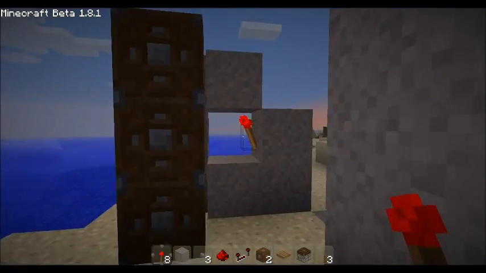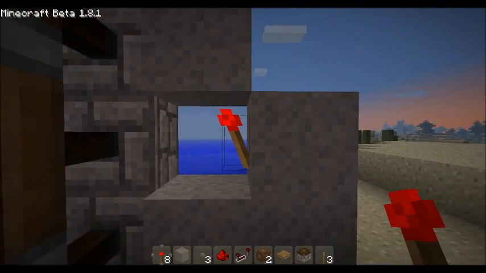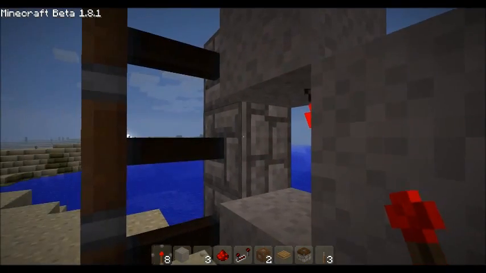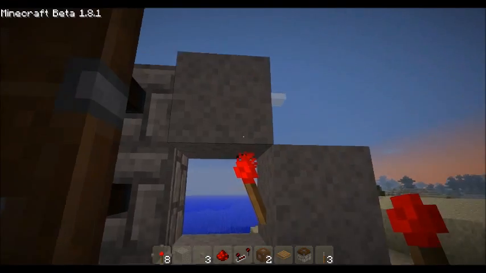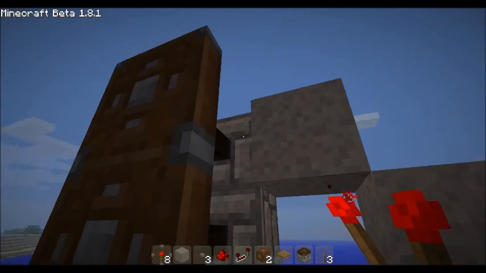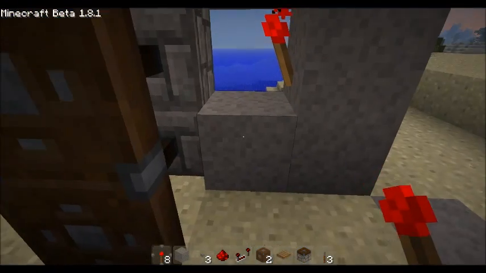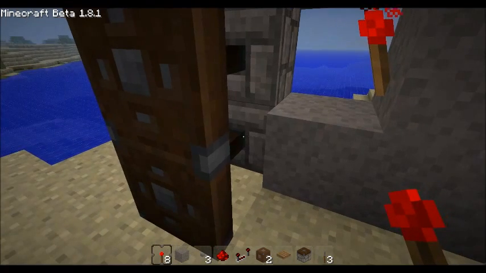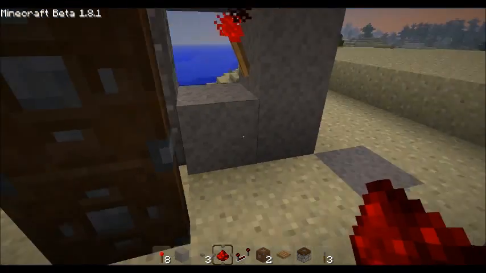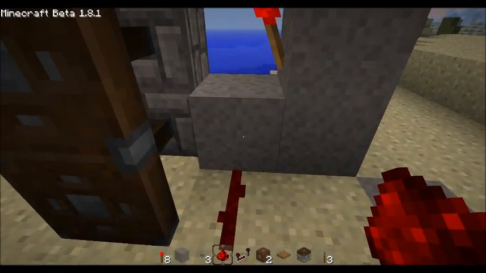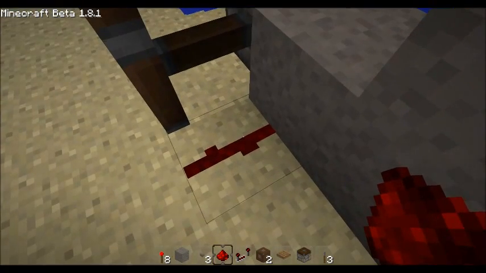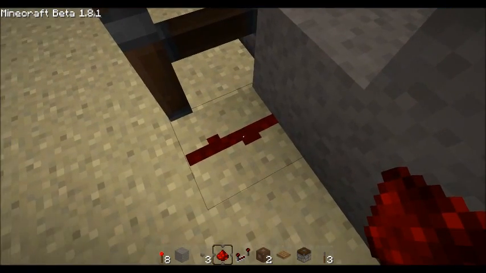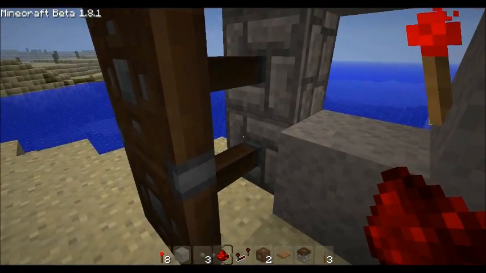Okay, the way this works, the redstone torch is powering that piston. It's also powering that block, which sends a signal into that piston. It also powers that block, which sends a signal into that piston. Off of these blocks, however, you will not get a signal for redstone itself. But you can power a piston that way.